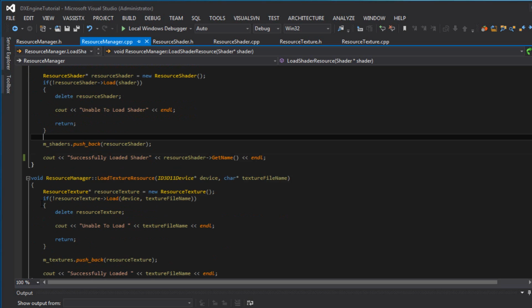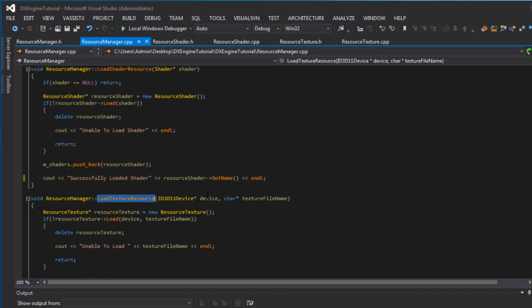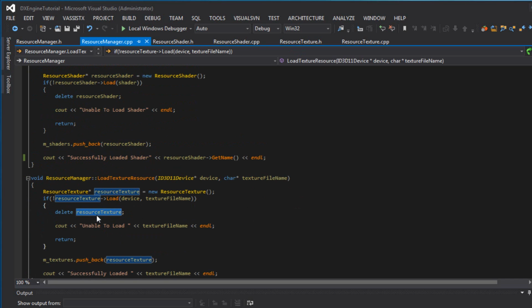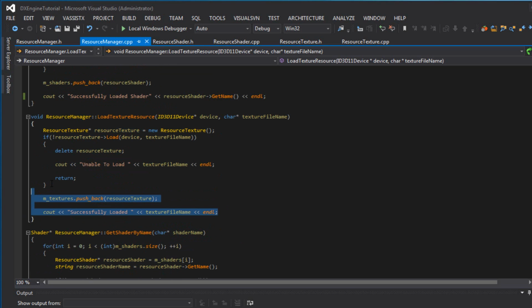But anyway, then you want to go to the lower load texture resource, the loader one, the one that has the device and texture file name. You want to create a new resource texture. Make sure that it loads, and if it doesn't load correctly, make sure you delete it, and we just cout saying that it was unable to load with the texture file name, and return. Otherwise, add it to the list of textures and just create a cout saying, hey, successfully loaded, yay, or something like that.